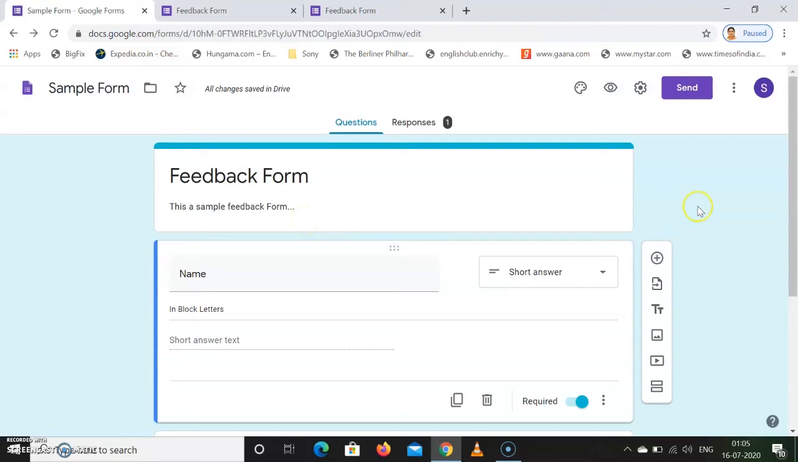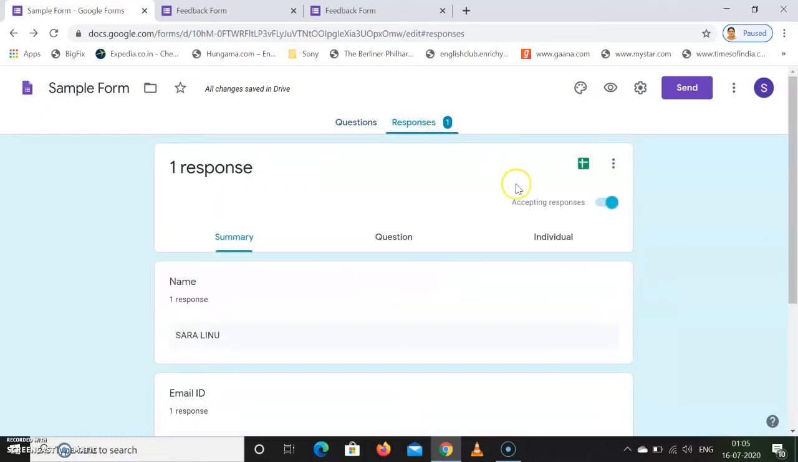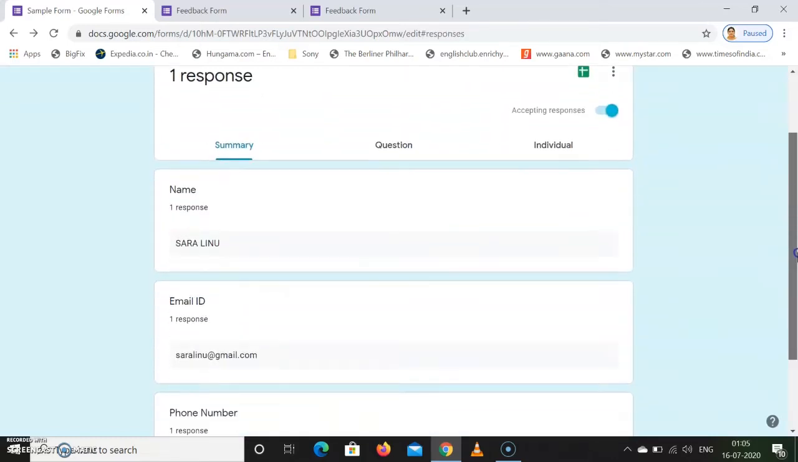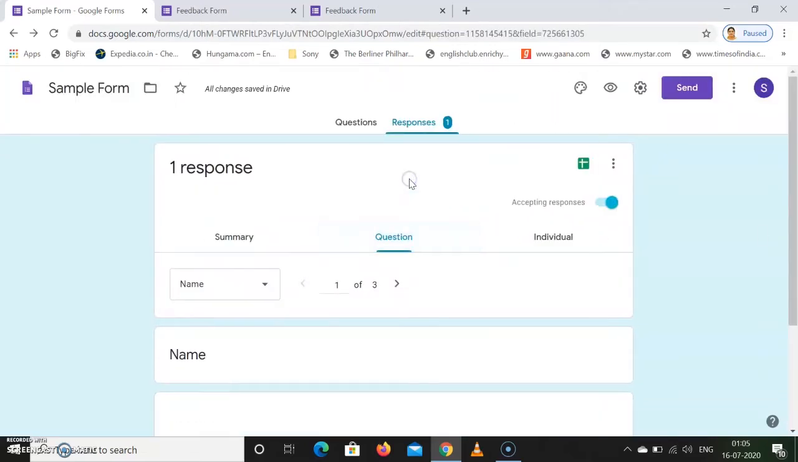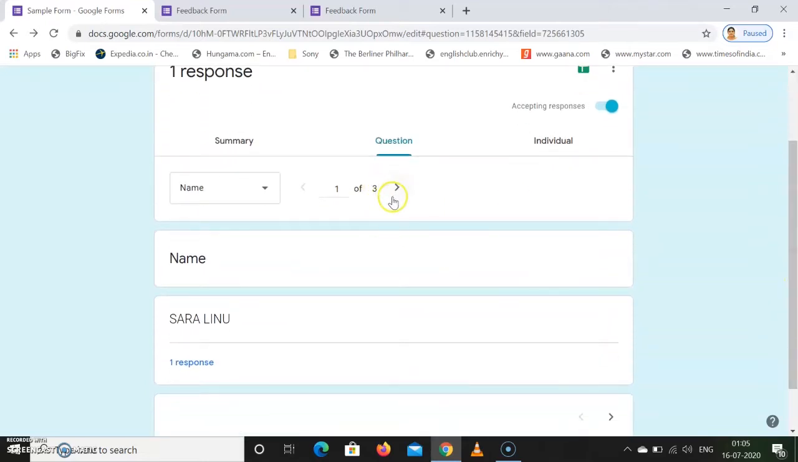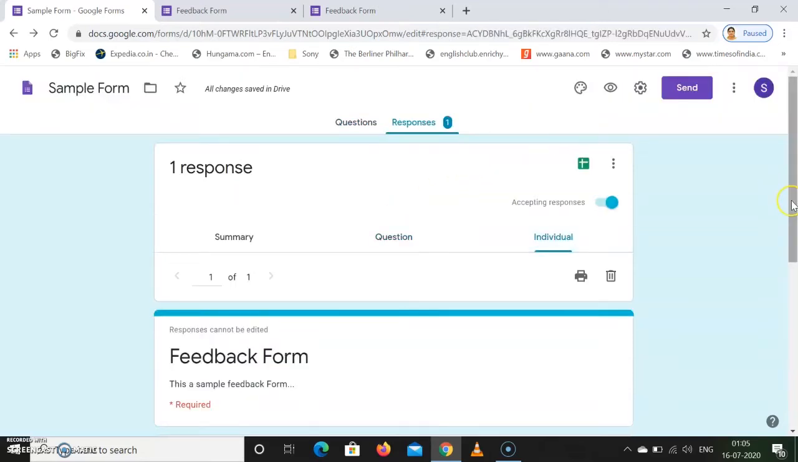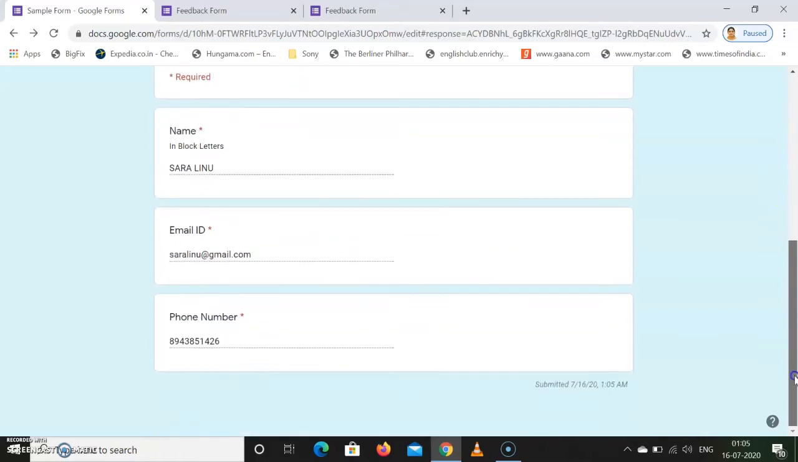So you can see the response. One response is recorded here. Click on the response tab to view the response. Okay, we can view the response as a summary, as question by question, and also we can view the response as an individual form.